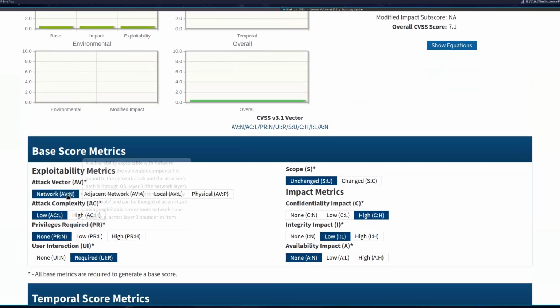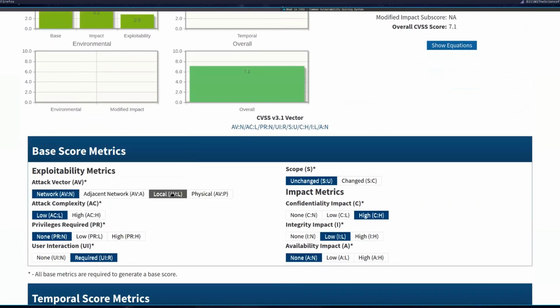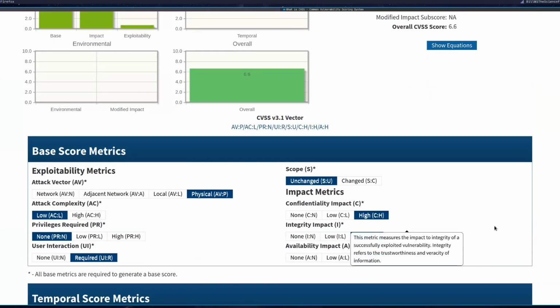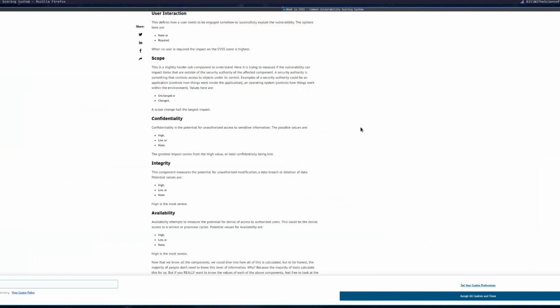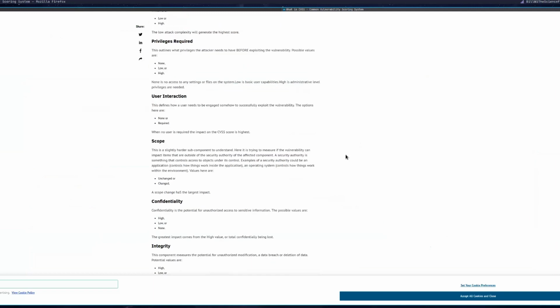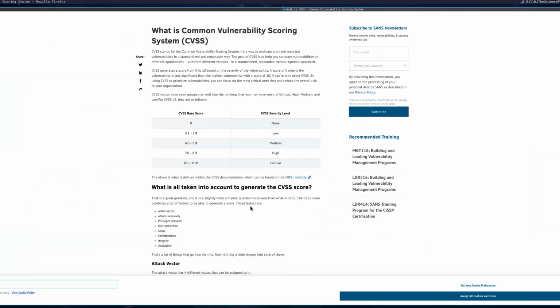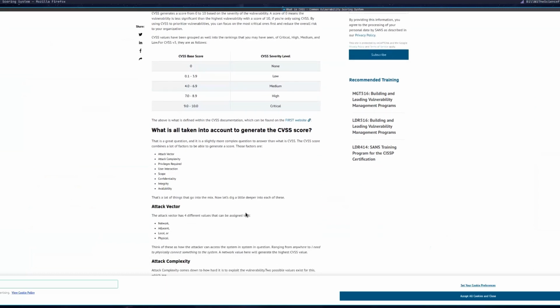Things like having it available over the network make it a much higher CVSS score. They kind of move up this way. If you can make a vulnerability that affects all of the CIA triad very highly, things of that nature. So that's the gist of how CVSS scores work. And then I also shared in the answered questions section this website that goes through in a little bit more detail what each of those bits means. So I hope that sorts things out for you.